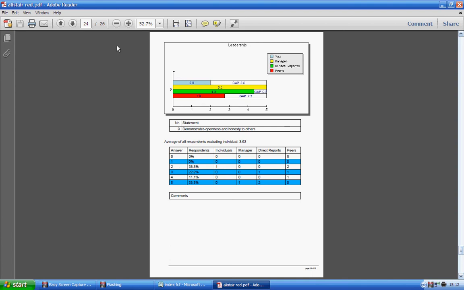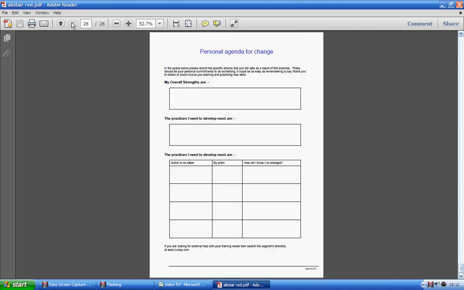At the end of the report there is a suggestion for a personal agenda for change and follow-up, which tries to persuade the individual to record the actions that they will take. This concludes this demonstration.